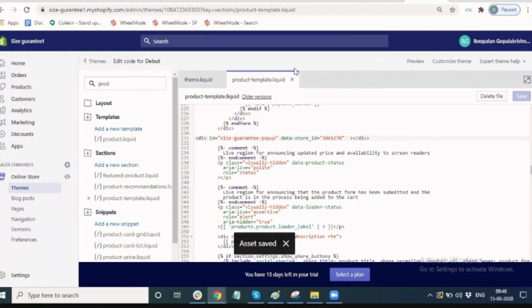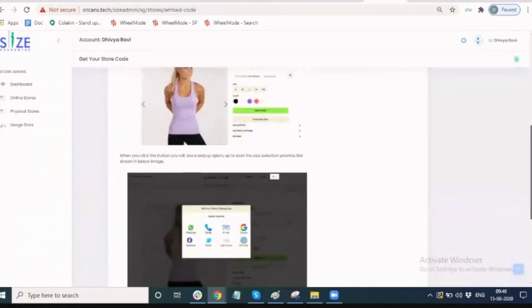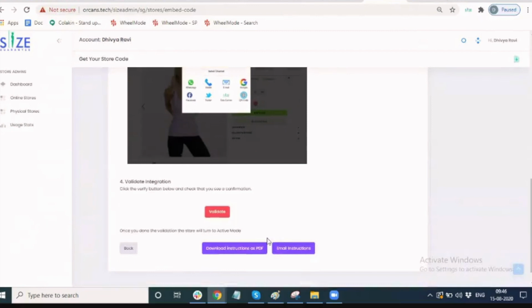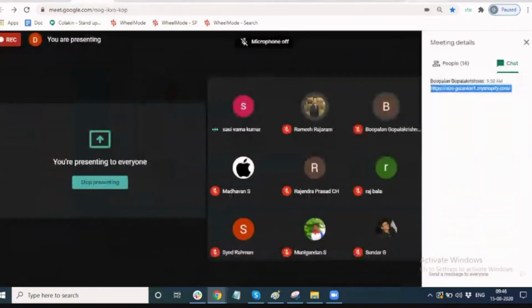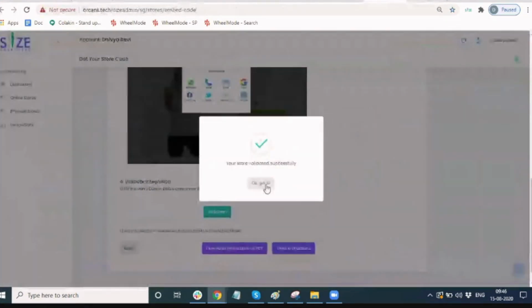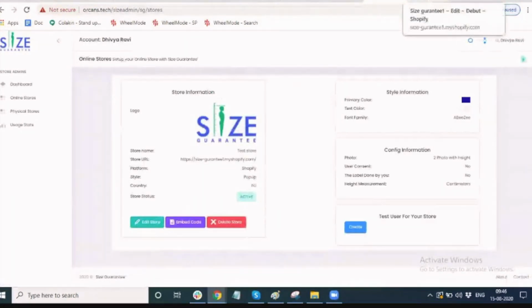So now we have done the two steps of the integration. Can you go back to the BSS footer? So the first two steps we have integrated. Now we can validate this integration, whether it actually integrated with the store or not. What happens is when validate integration is clicked, we actually go to the original store, we crawl the original store and check whether that know your size button comes.